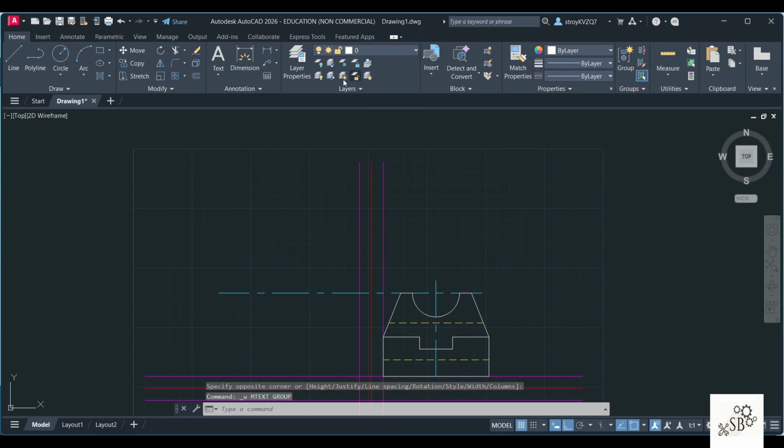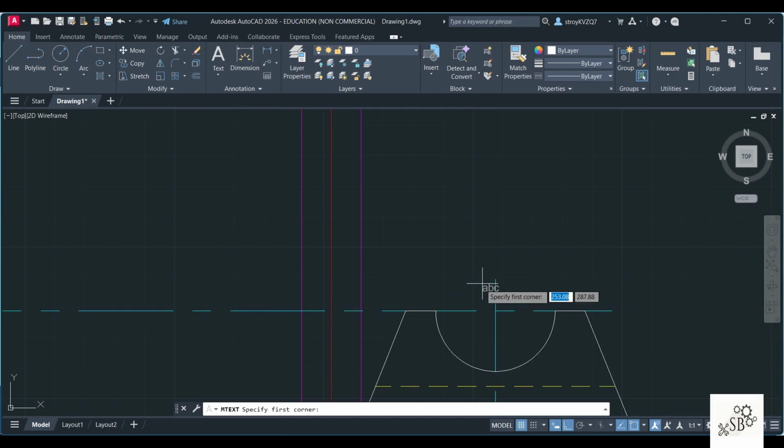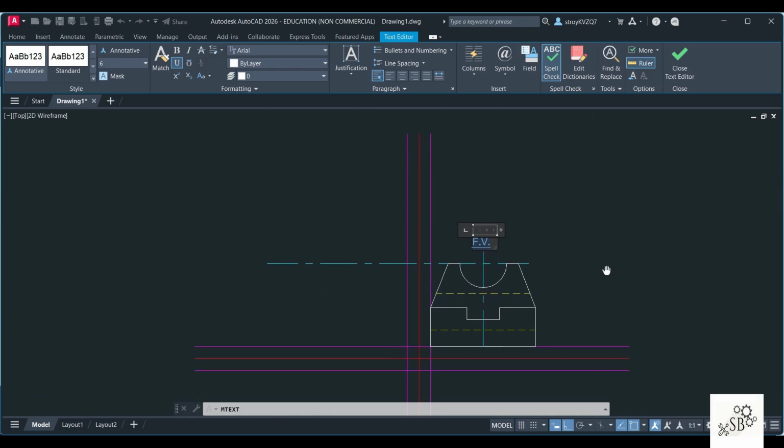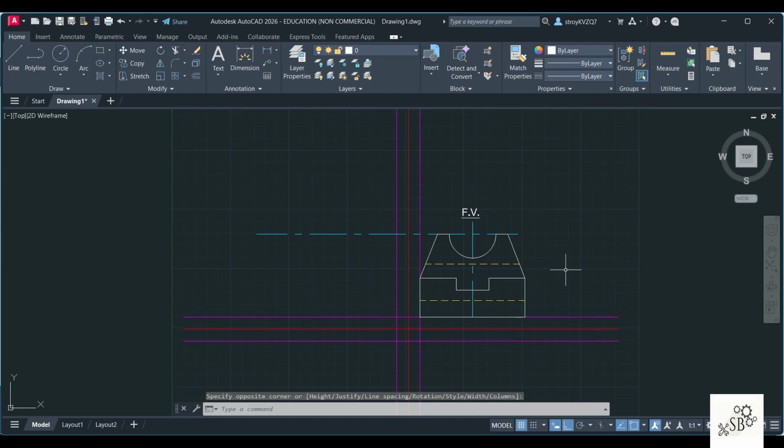We'll first change the color to 0. So we will go to text, multi-line text. Now at the center of this diagram, I'll click at 2 points. Here I'll write F.V. Control A. I'll change this height to 6 and I'll underline. And click outside. So this is done. This completes the front view. We will do the dimensioning a little later.